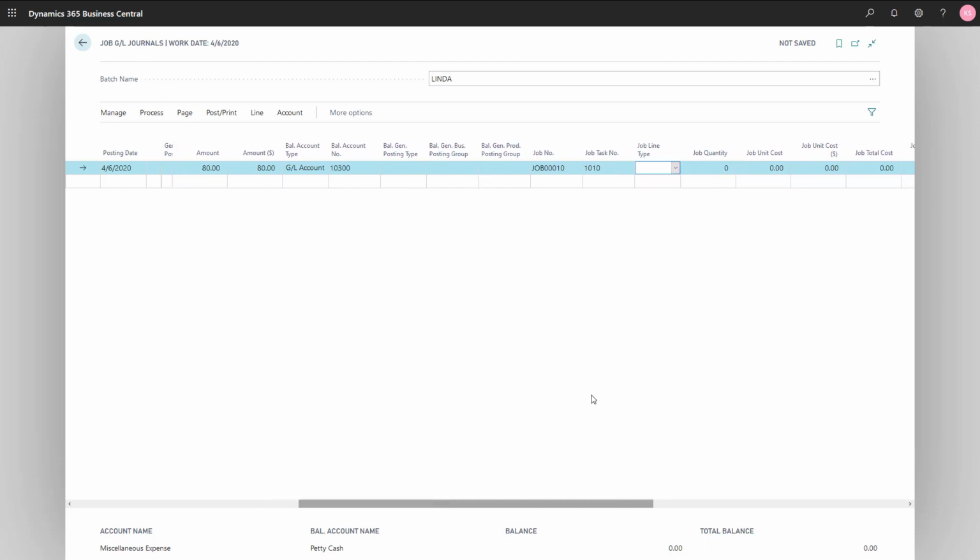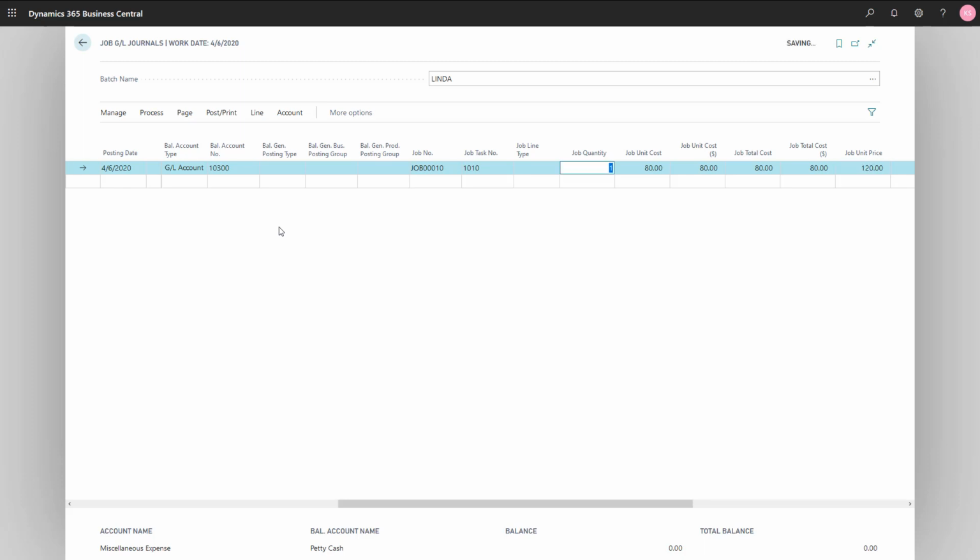Now, something that you shouldn't forget is to enter the job quantity, because so far everything is the same as in a general journal. But to post the transaction also to a job, we should enter the quantity, because each planning line has a quantity, and so also the ones with GL accounts. And you can also enter the job unit price. You don't have to, but in case you would like to invoice this line to the customer, you can enter the price that you would like to invoice it for. So for example, 120.